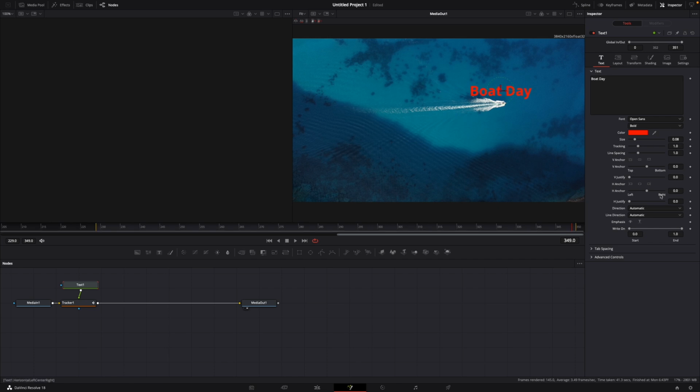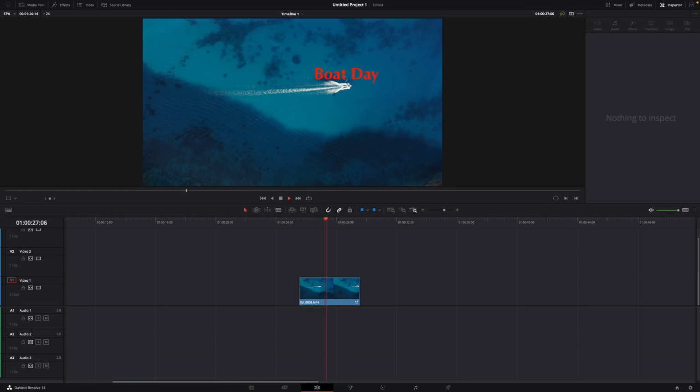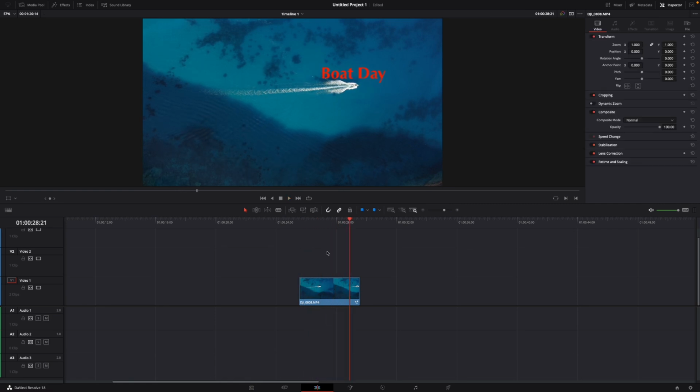Of course, here you can just do anything with the text. For example, a different font, like, I don't know, maybe this one. Of course, different color, but that's all up to you. Okay, now let's see if it worked. Let's play the clip. And as you can see, the boat and the text.